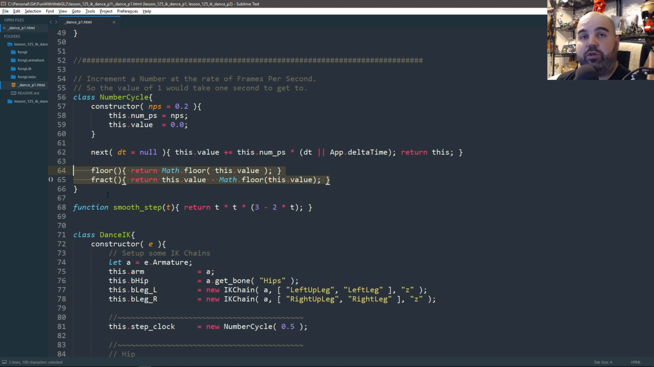By using the frac, we go from 0 to 1 and back to 0, however we need it to go. A floor basically gives us the floor of the value. So let's say if we're on our first cycle, the floor will be 0. If we're on a second cycle, the floor will be 1. And this actually allows us to use it to help control our feet movement.